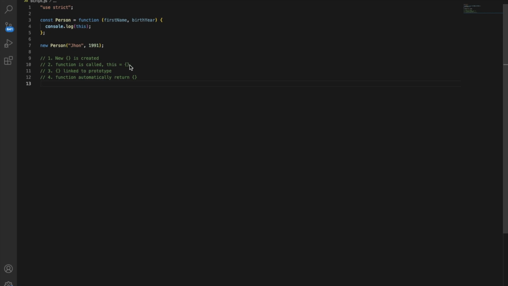So basically in the execution context of the Person function, the this keyword will point to this new object here that was created in step number 1. And remember, all of this happens only because we are calling the function using the new operator here. So step number 3 is that the newly created object is linked to the prototype. Finally, the last step is that the object that was created in the beginning is then automatically returned from the constructor function. So the function automatically returns that empty object from the beginning.